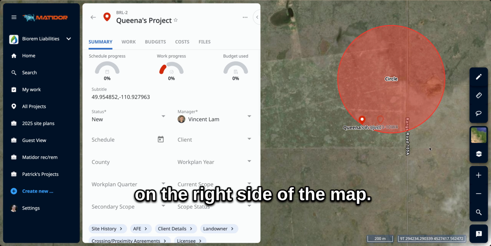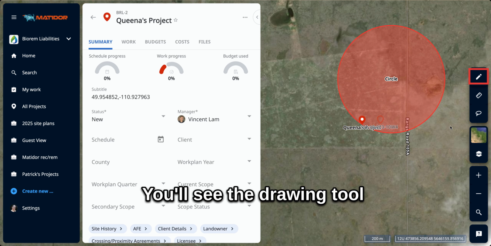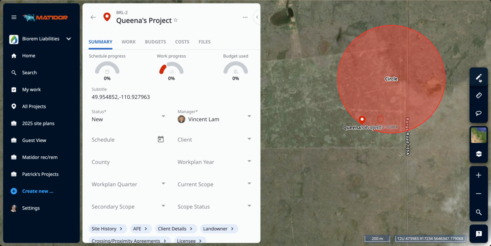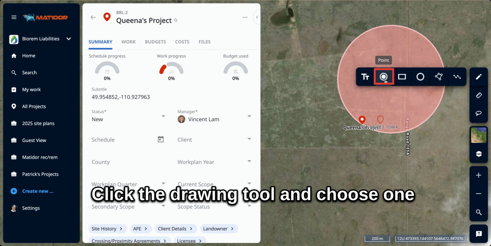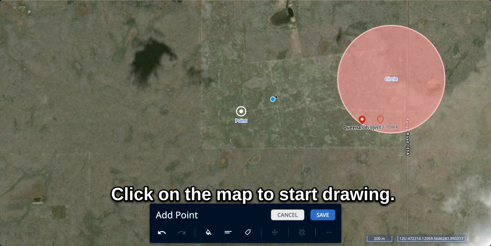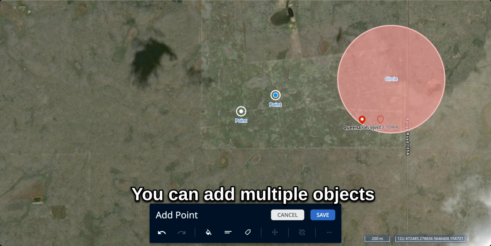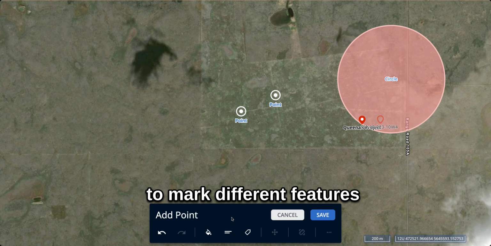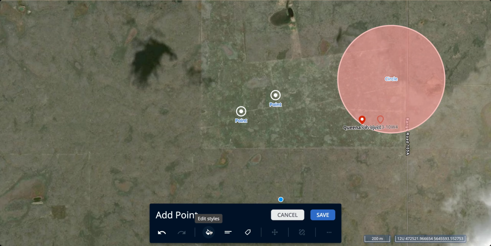On the right side of the map, you'll see the drawing tool alongside other map controls. Click the drawing tool and choose one of the drawing shapes, like a polygon, line, or point. Click on the map to start drawing. You can add multiple objects to mark different features or areas on your project.